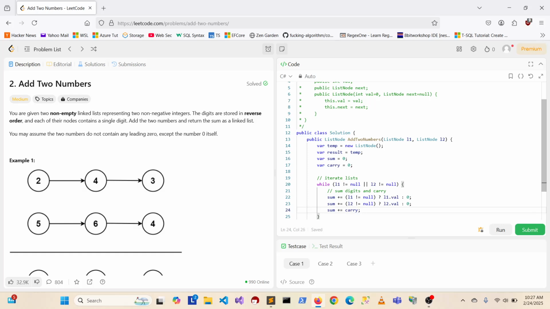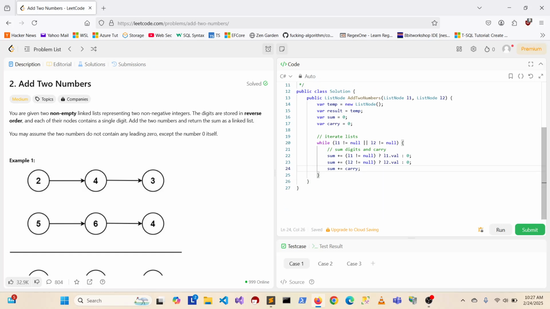Remember, the carry is set and then it's processed on the next iteration. So this very first iteration, it's going to be 0. But we're always setting it and processing it in the next one. So after that, what do we need to do? We need to adjust our sum and our carry.